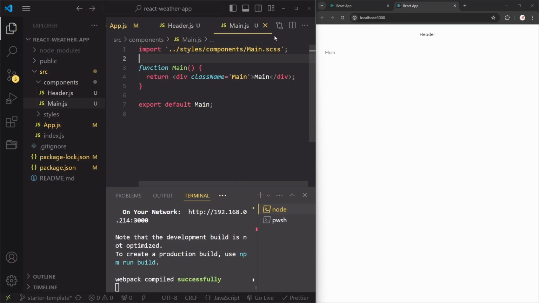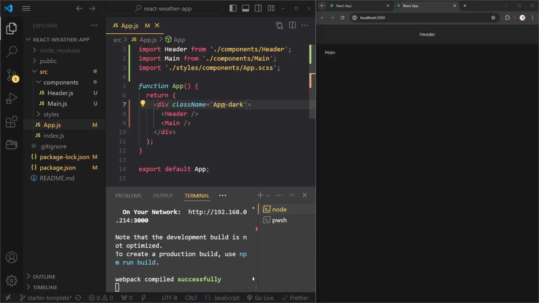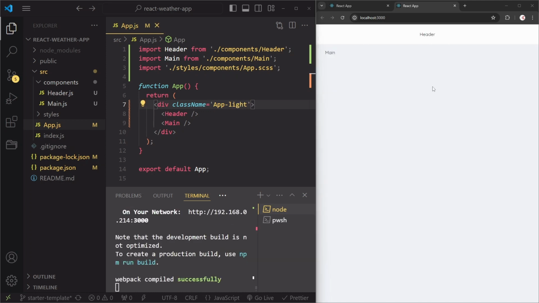Well, you already know that we have two themes, the dark theme and the light theme. So if I go here into the app component, then add this class name app-dark, hit save, we can see the dark version of our application. If I use light, you can see the light version of our application.